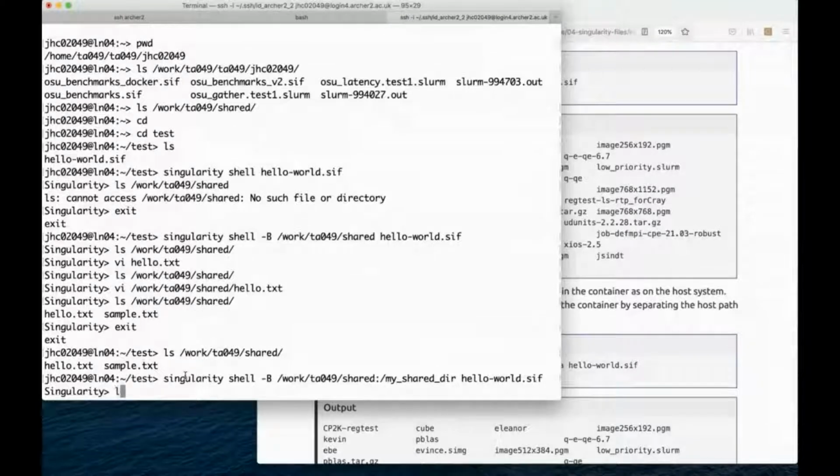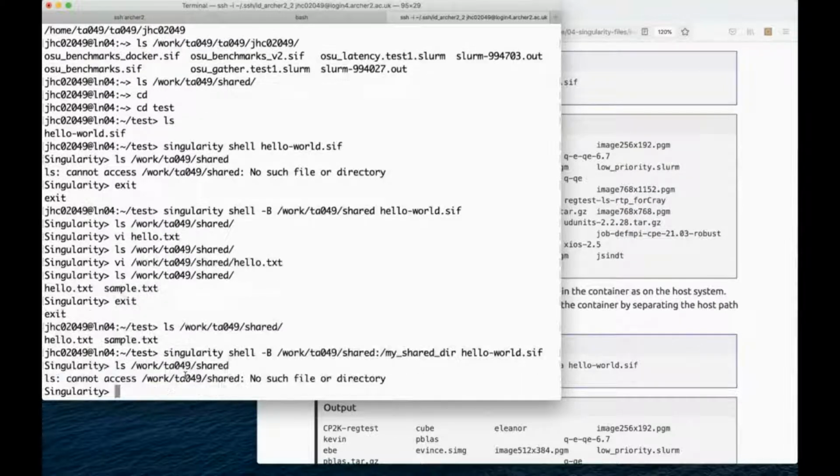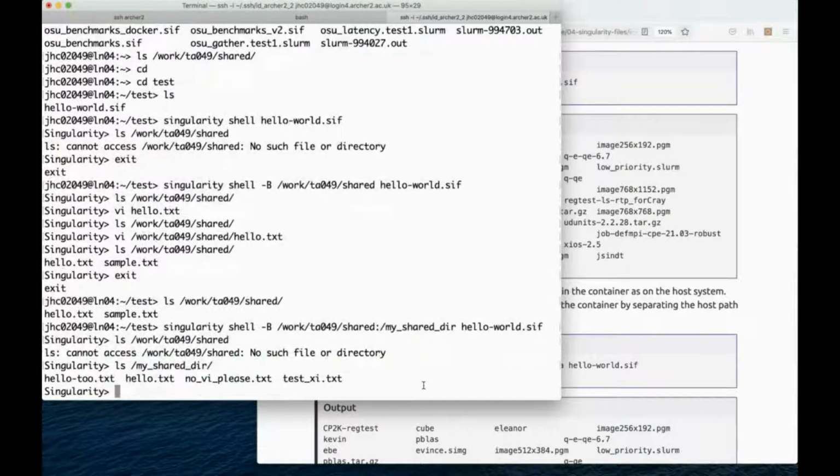So we do that. So now if we try to look at work EA049 shared, it tells us that that's inside the container. That no longer exists. That's correct, because we told it to mount in a different location, told it to bind mount in my shared directory. So hopefully, if we look at my shared directory, we can indeed see that. You can see we have somebody there who is not a fan of VI.